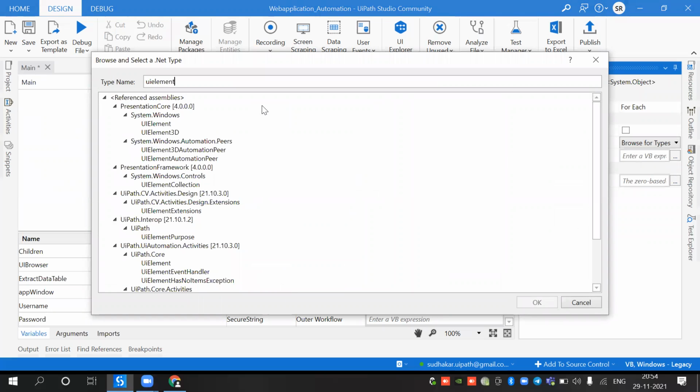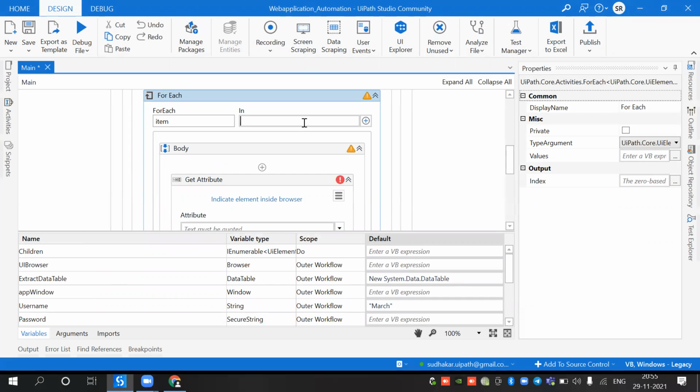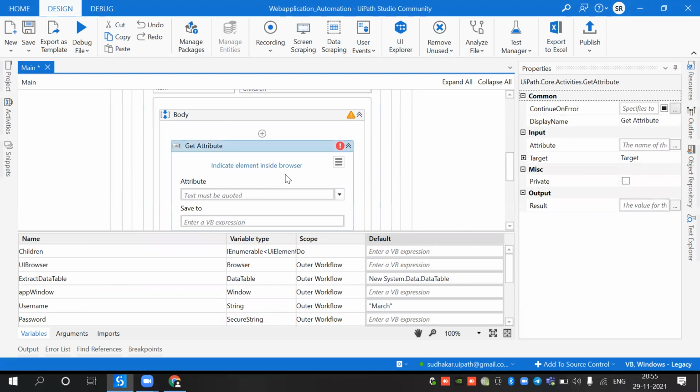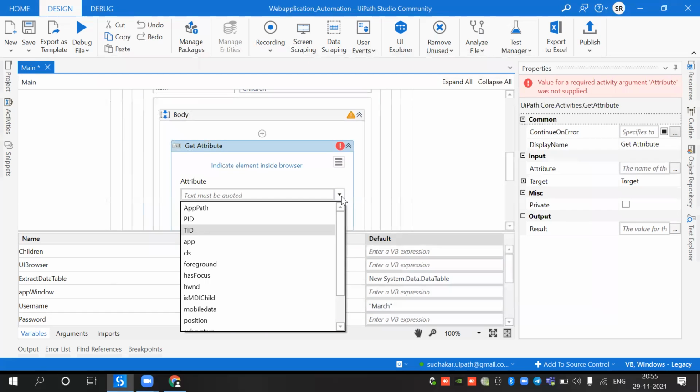UI element. So we have to select UI element. You have to select UiPath dot UIAutomation dot Activities dot UiPath dot Core under UI element. So where is our array available? Children. So here, what is the attribute we have to select? We have to select text. I want to select text. See, text is not available here.